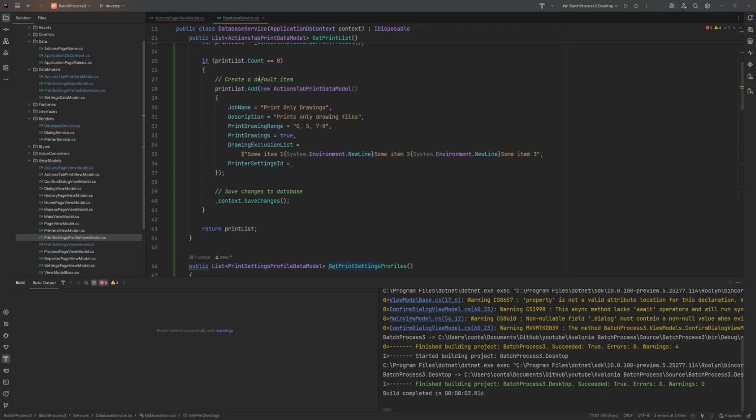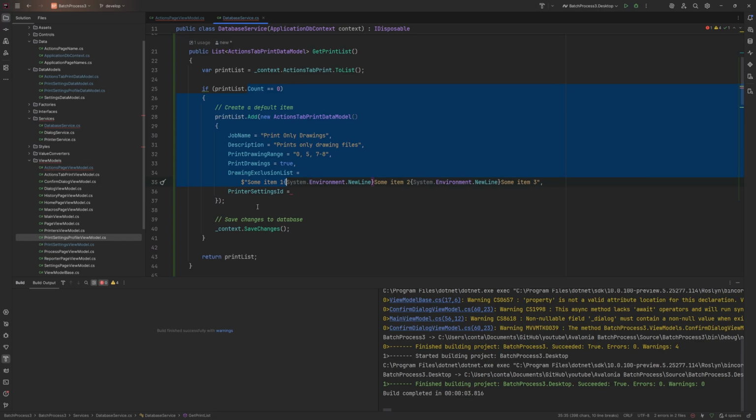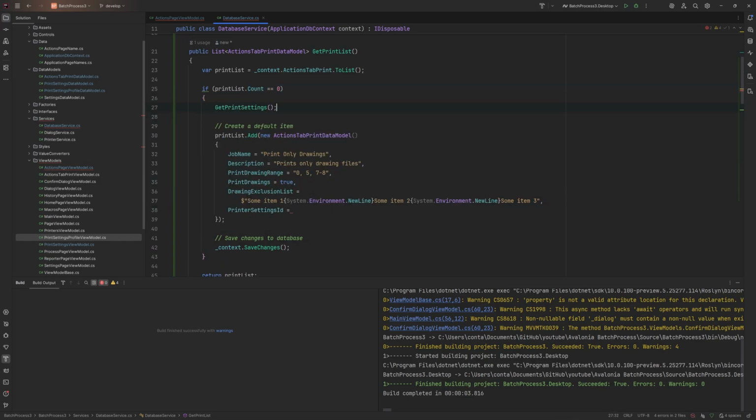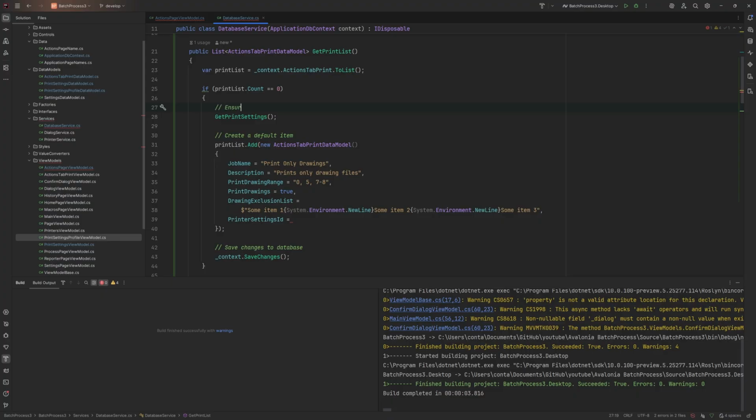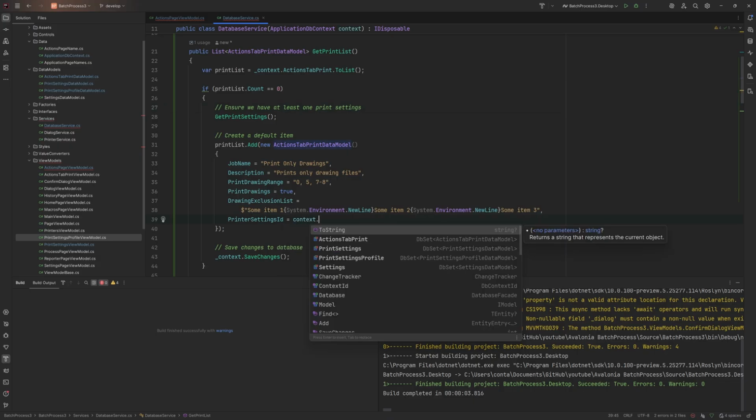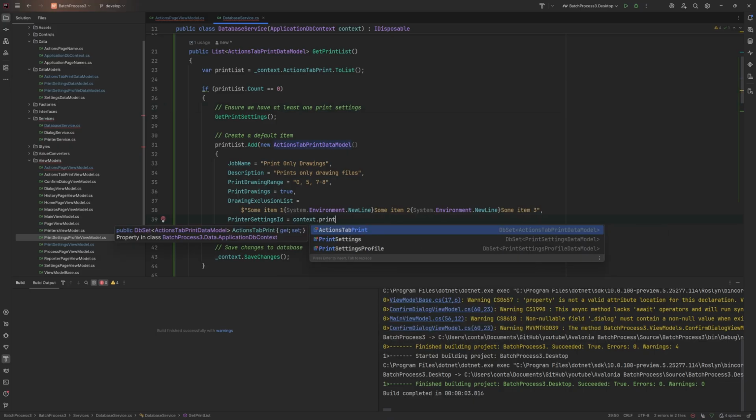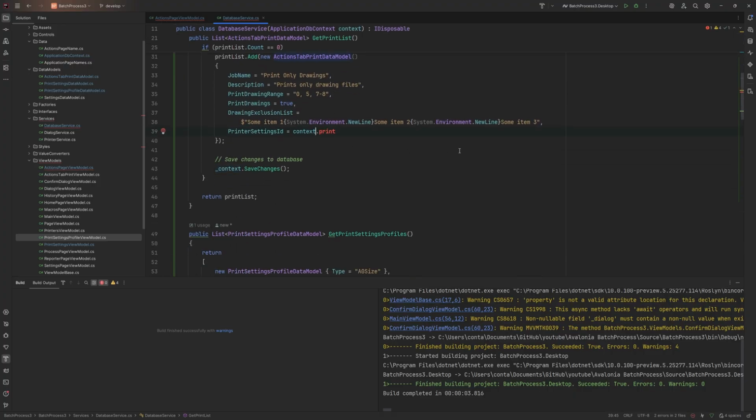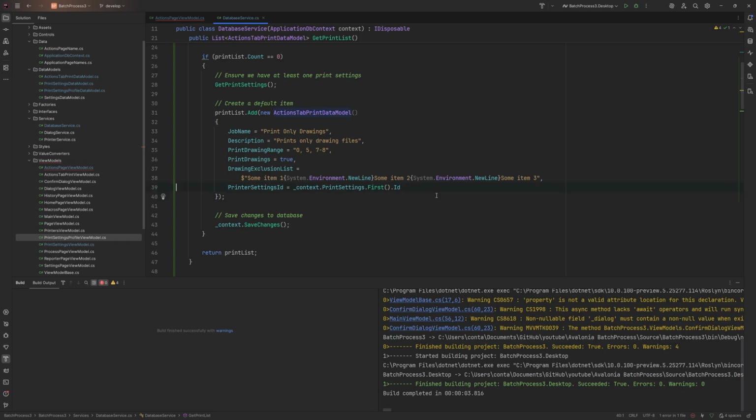So considering this is only when there's a blank list, and it's not that intensive, let's also just call here get printer settings to ensure we have at least one. And then from that, we can now do context.print. In fact, why have I got context underscore and context without an underscore? Should be the underscore. Context.print settings.first.id. And that will do for now.